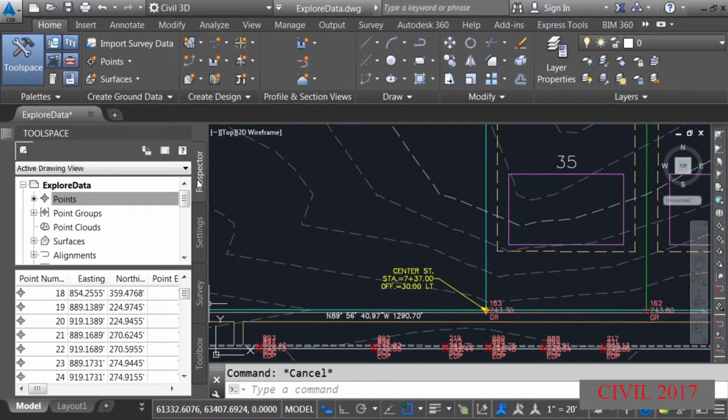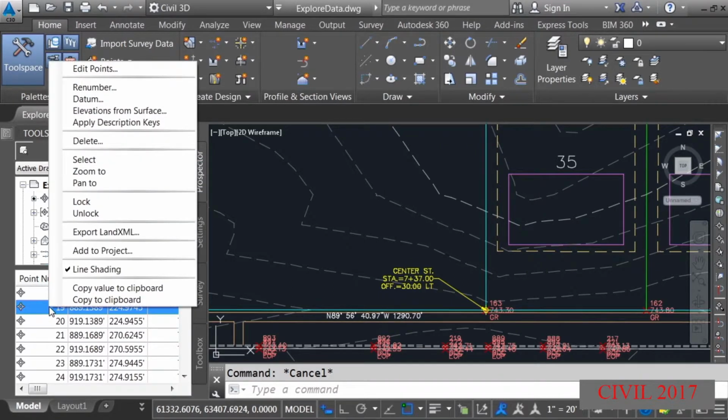So if you are looking for a particular item, the Prospector can give you the definitive answer if that object is in the drawing or not. Now, if you want to interact with the items on the Prospector tab, right-click on them. In fact, that goes for any of the tabs here in the tool space. For example, I'm going to right-click on point 19 and notice some of the items that we have in the menu. From here, I could edit this point, I could delete it, I could select it, I could lock it to prevent it from accidental changes, I could unlock it, export it, as well as several other things.